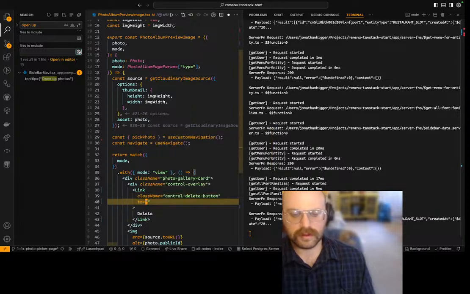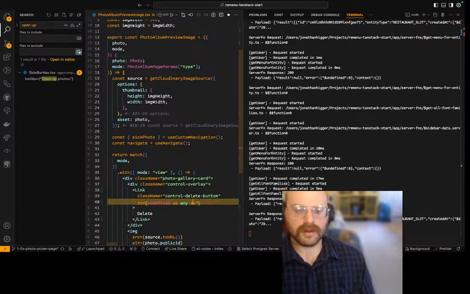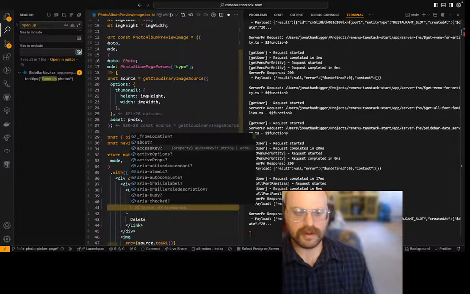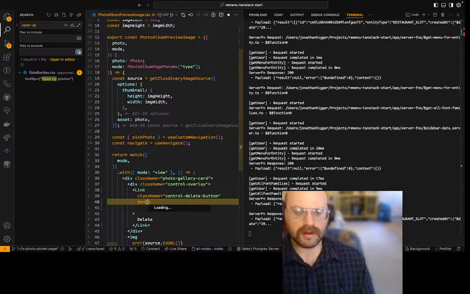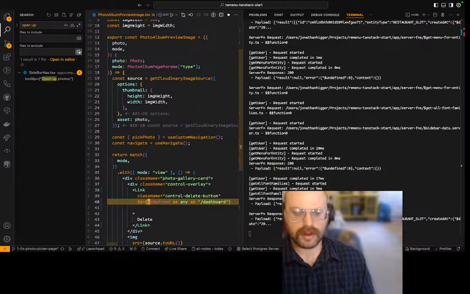Oh, this was the hack I needed to do. To, this is the little hacky part. Undefined. Which means that now, oh wait, you know what? Yeah, this is right.